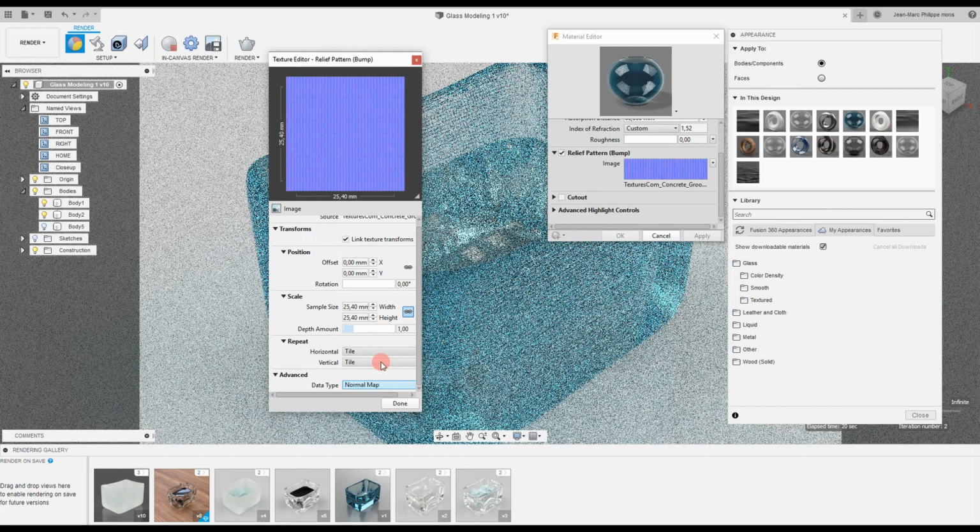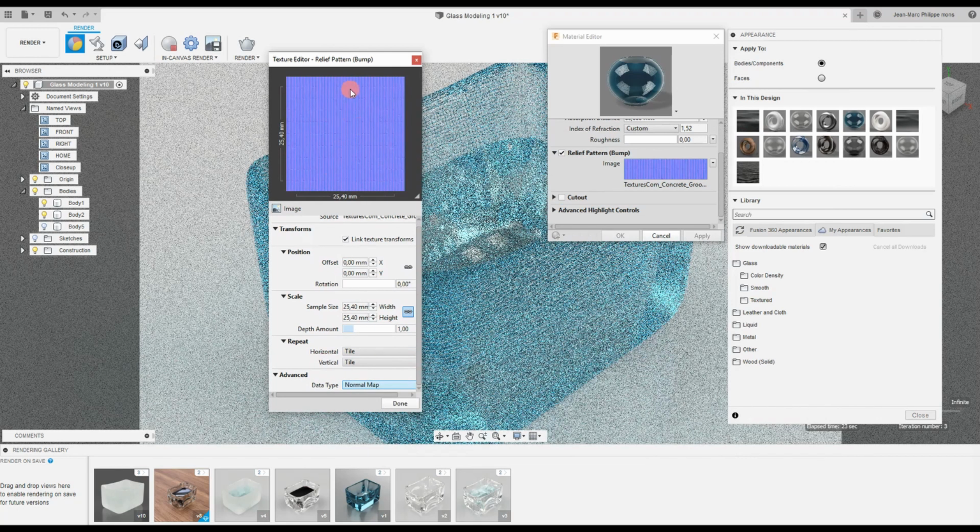Otherwise you can use a height map, then you use any PNG or JPEG file that has white and black, and it can become a texture file. That's not a problem.